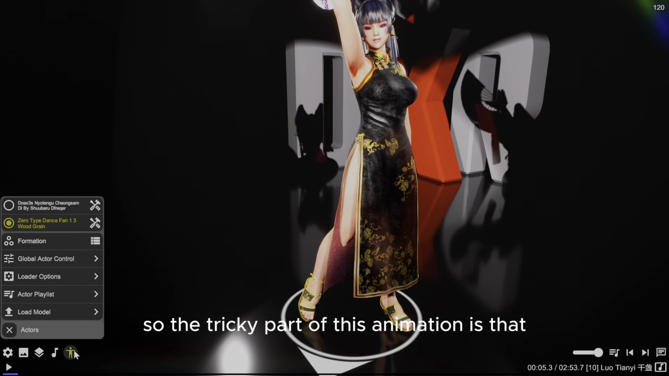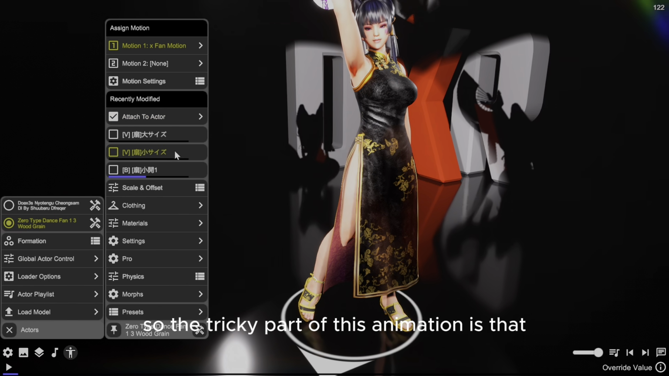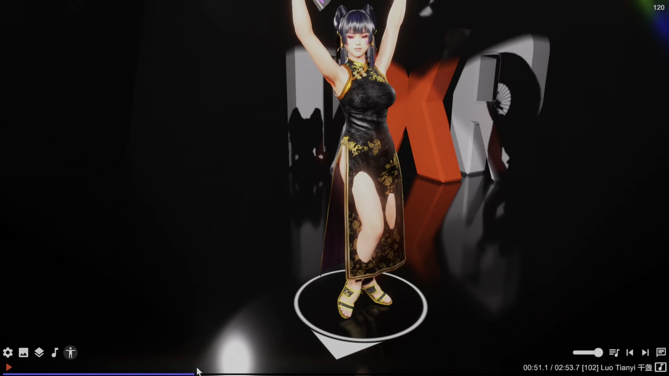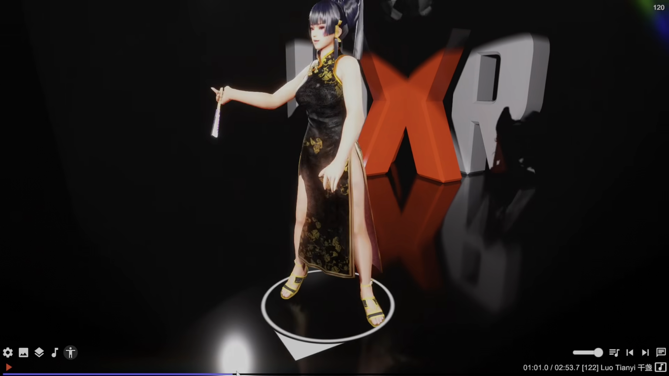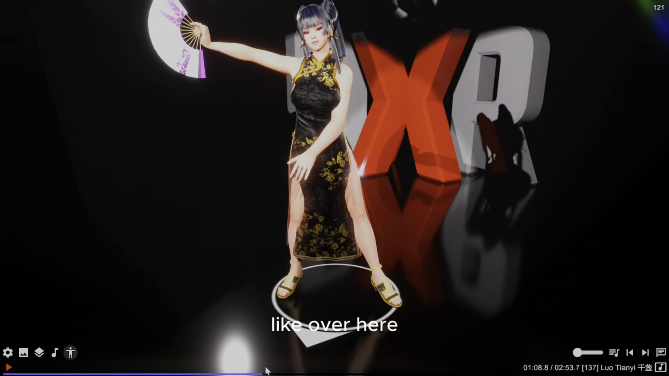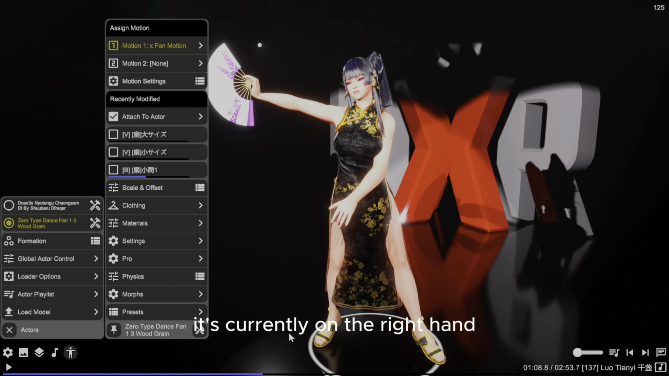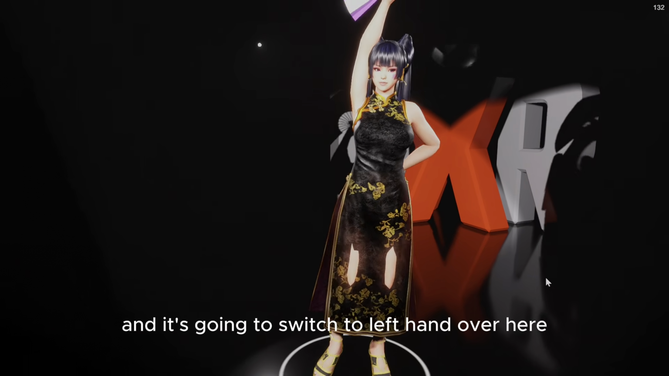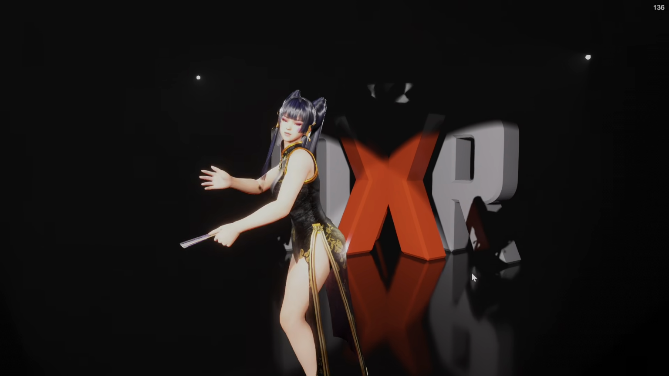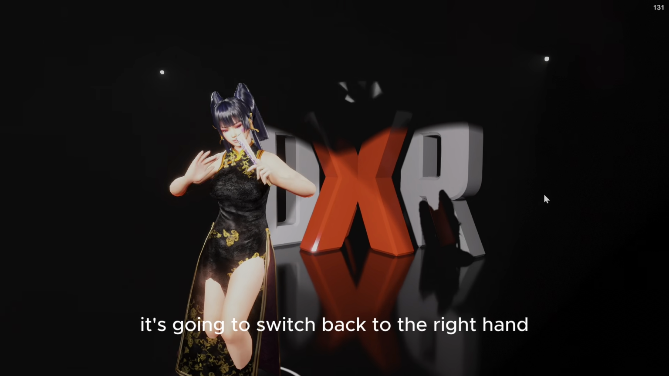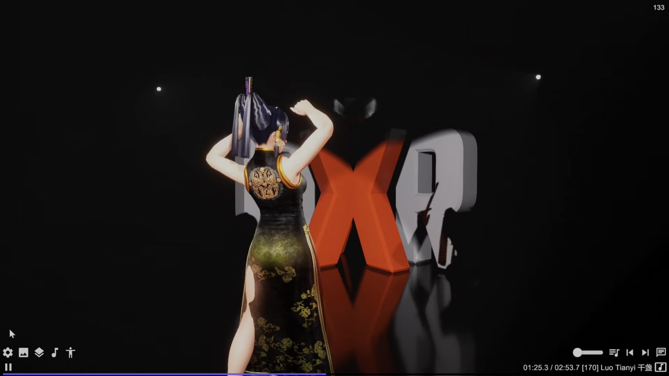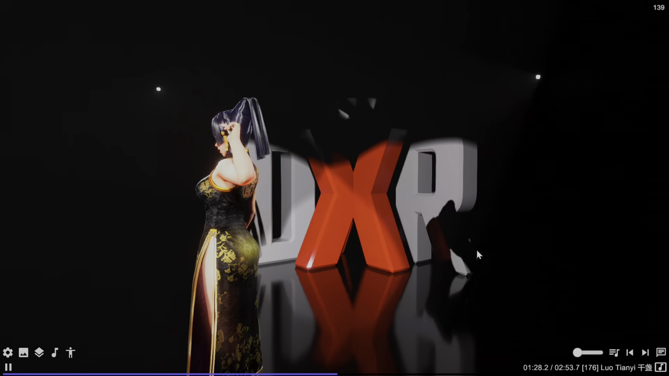So the tricky part of this animation is that it actually needs to switch hands at certain places. Like over here. It's currently on the right hand. And it's going to switch to left hand over here. And then it's going to switch back to the right hand. Right here.